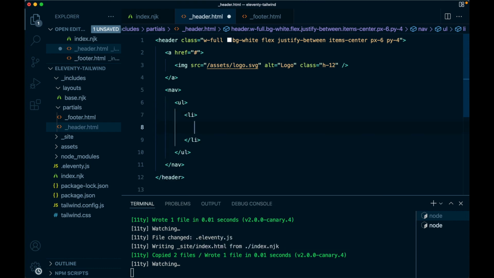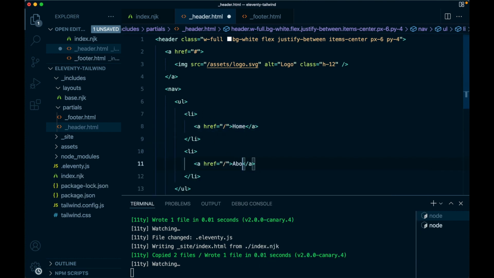Nav, ul, li, a href. This is the root, so the first link is home, and the second link is about, slash about. We'll create this in a few minutes.